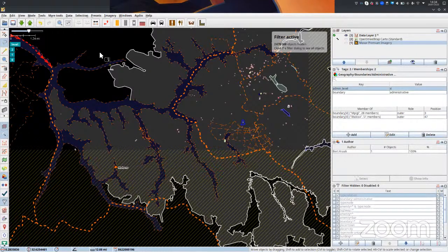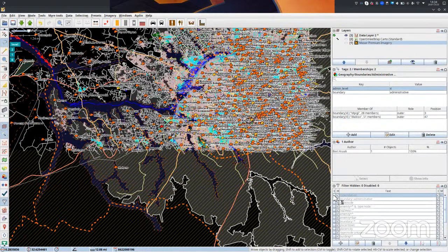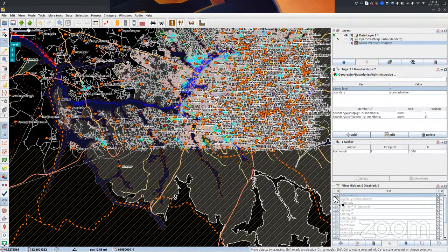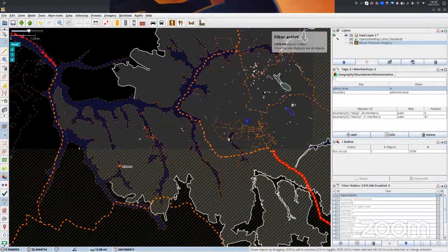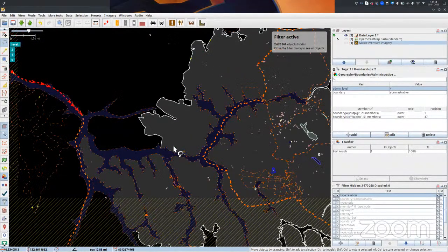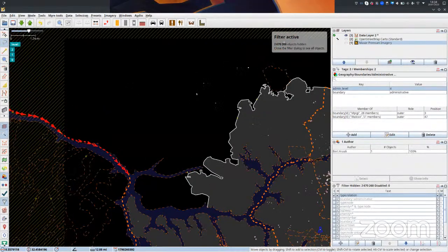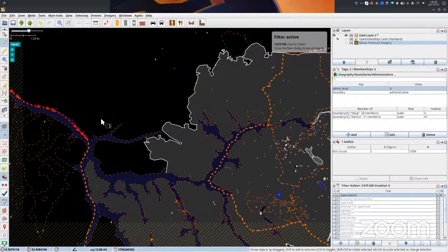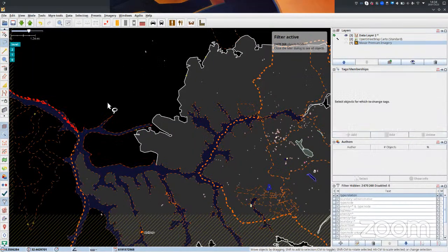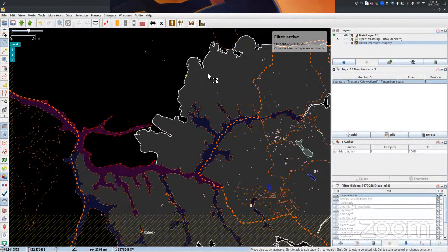So let us see which kind of relations we have here. Sorry, I think I had clicked this twice. I have a lot of data in my window, so my machine is slowing down a bit, but let's see. Okay. Yeah, so this is what we have now, and we can look at some examples. This is a boundary, which is a relation. I can also select this. This is a wetland, which is also a relation.